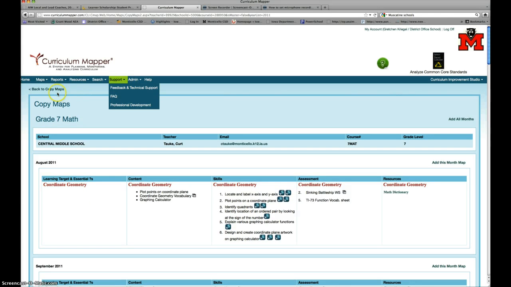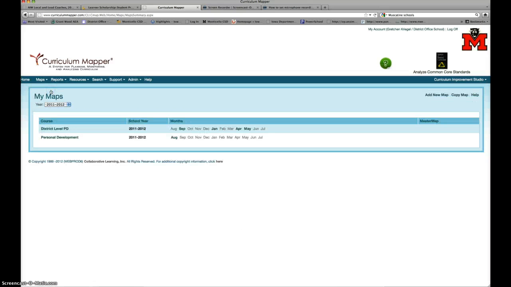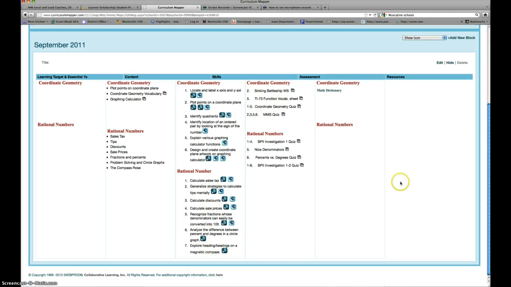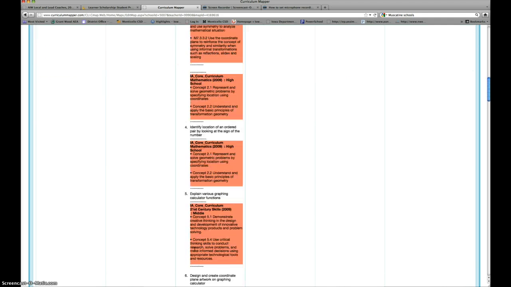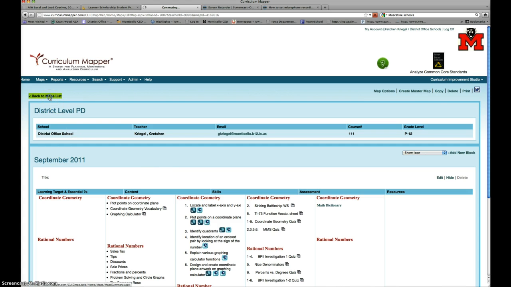So I'm going to go ahead and go back to Copy Maps and back to my map list. And there it is, September. So I'm going to double click and make sure it all came over with it. And it has. So it looks like the whole map is there. The standards icons are there, but I just want to double check and make sure the standards themselves copied over. So I'm going to go ahead and click Show Standard. And it looks like everything that's supposed to have come over with the map is there. You go to a smaller view and just click Show Icon and go back.